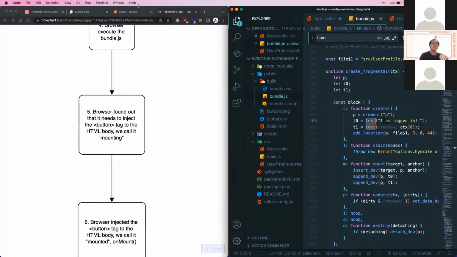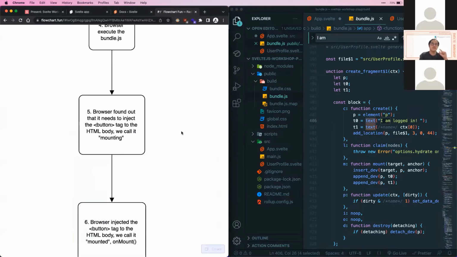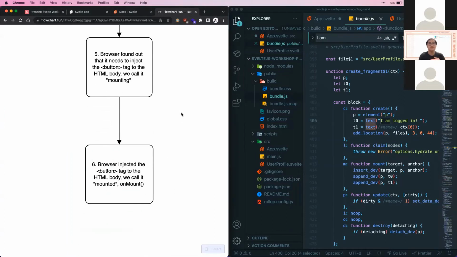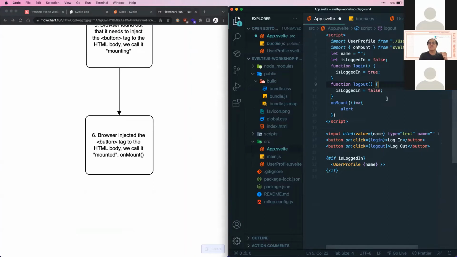Injecting means creating the tag inside this body tag. We call it mount. The keyword is mount. We call it the mounting. After the browser has injected the tag into the HTML body, we call it mounted. So onMount means when this component is injected into the HTML body tag, run this command, right?